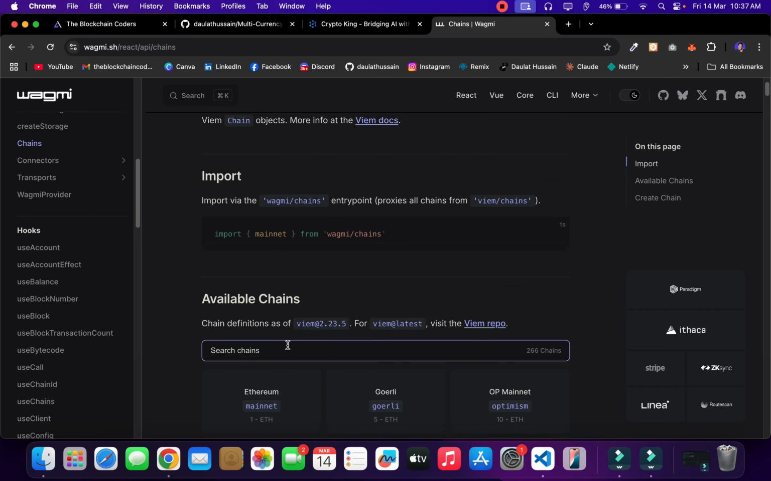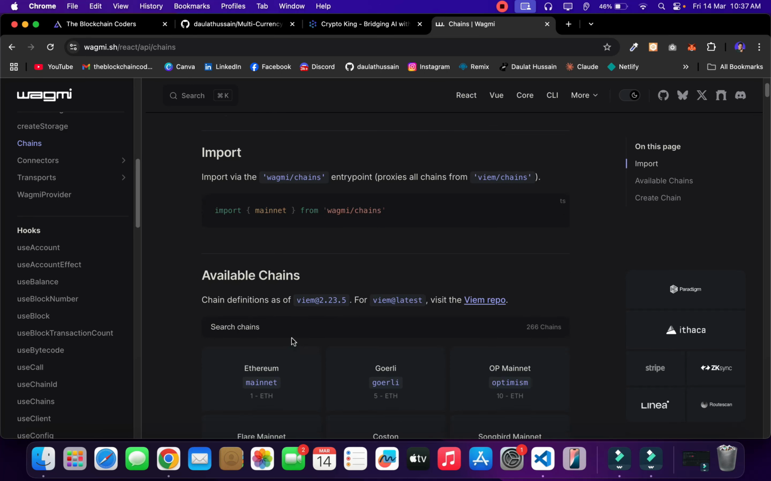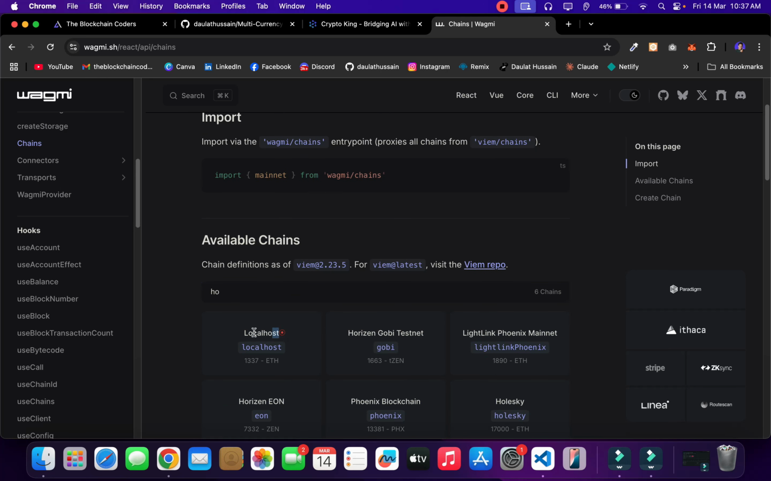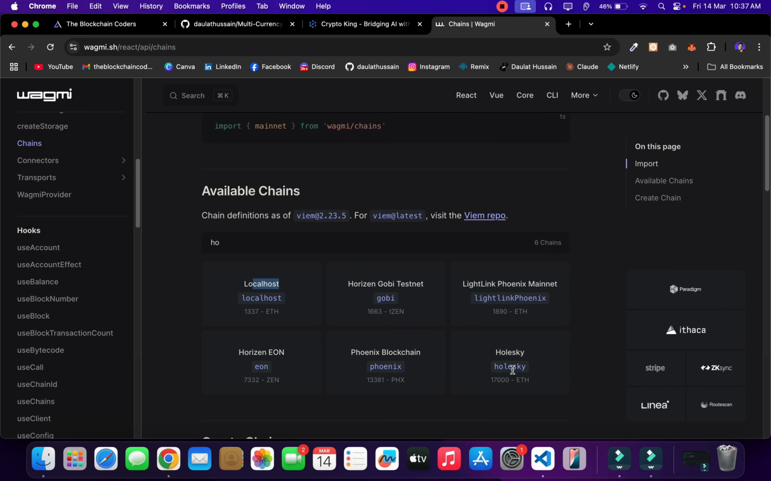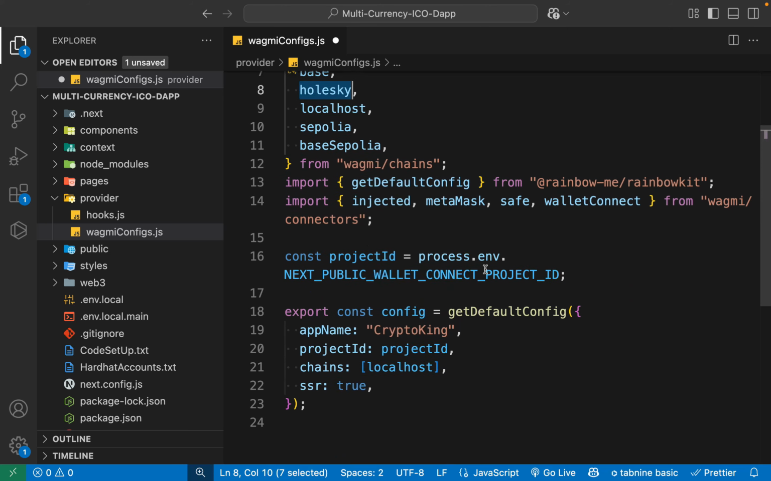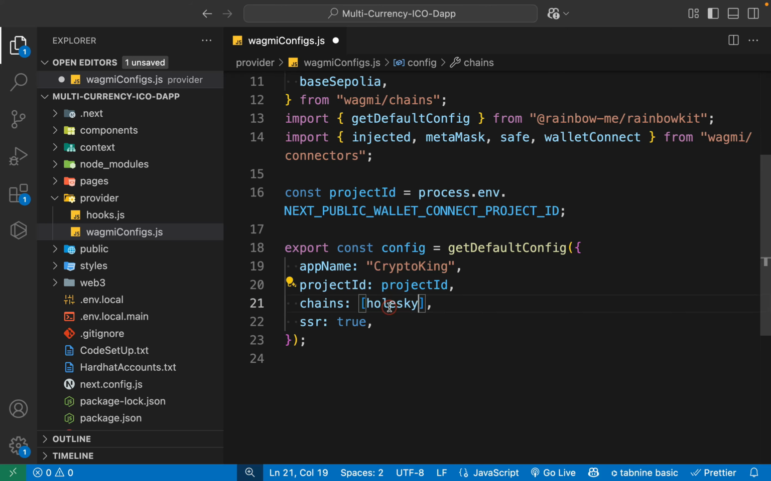So I'll go with Ethereum Holesky. I'll type Holesky. And if you want to go with Localhost, you can get it from here. So this is the one I can simply copy, and that's how you can get the chain ID. Got it? That's how I got it. So I can simply paste it, import it, and that's what I'm going to provide here. That's the first thing we have to do.